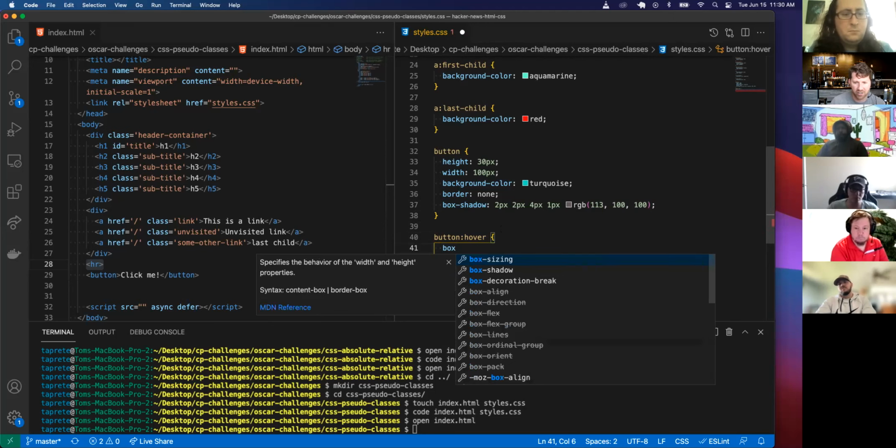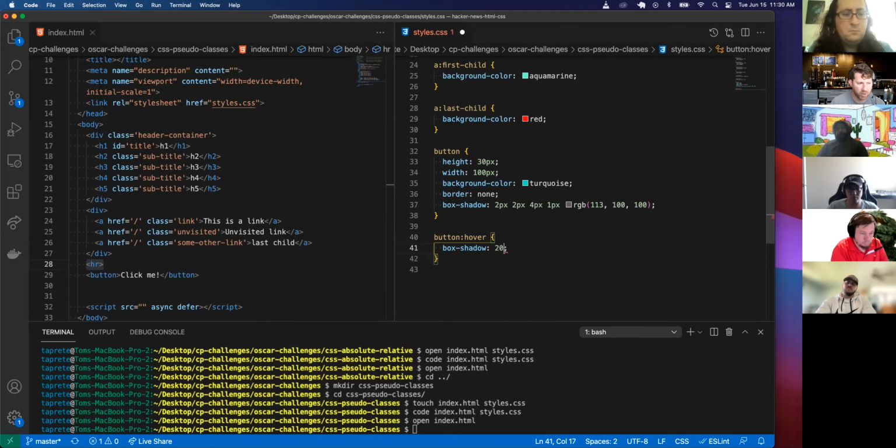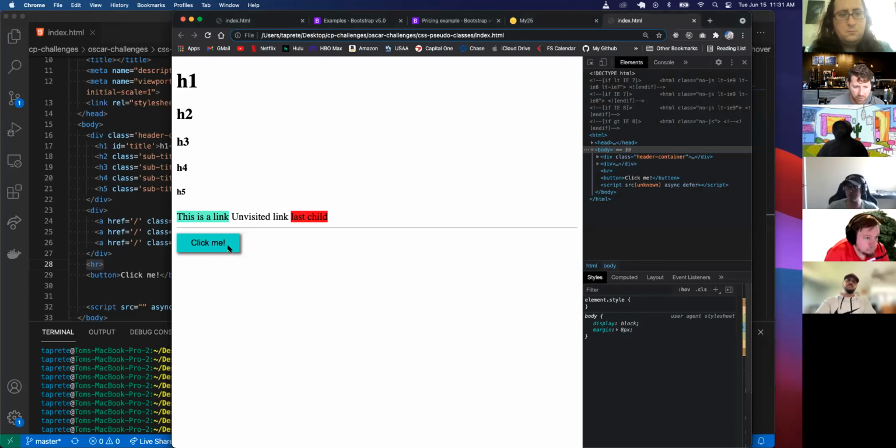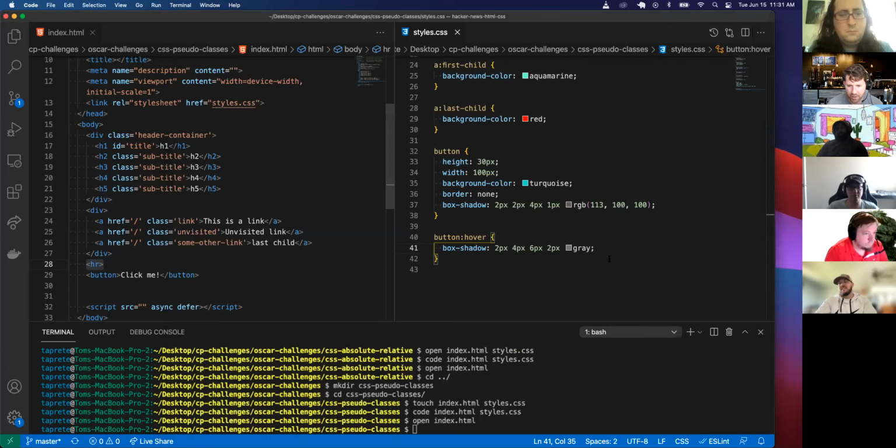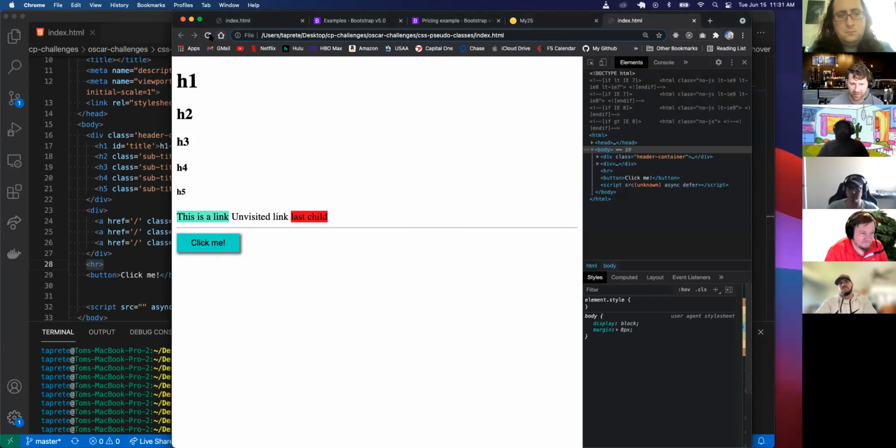So I'm going to do box shadow, 2 pixels, 4 pixels, 6 pixels, and 2 pixels again. And I'm going to make it gray as well. So when I hover over it, the box shadow is going to change. And it's going to get a little bit interesting. So refresh this. Ooh, well, it almost looks like something's happening. And now I'm going to make the cursor change to pointer. So the user knows that they can explicitly interact with this element.